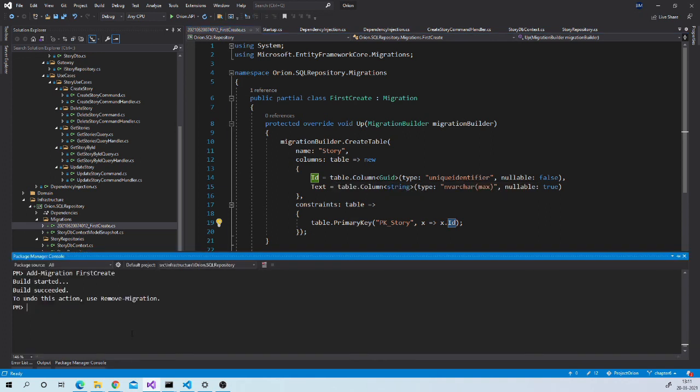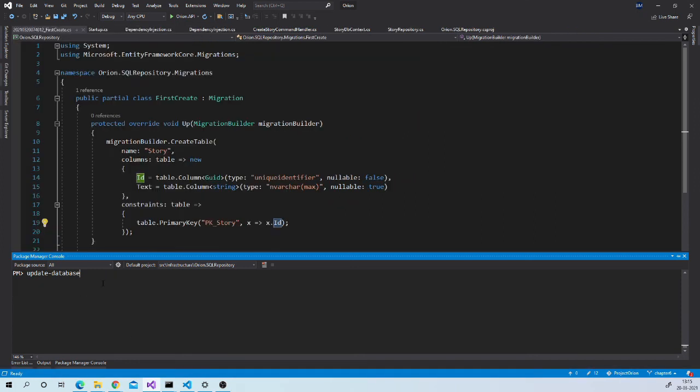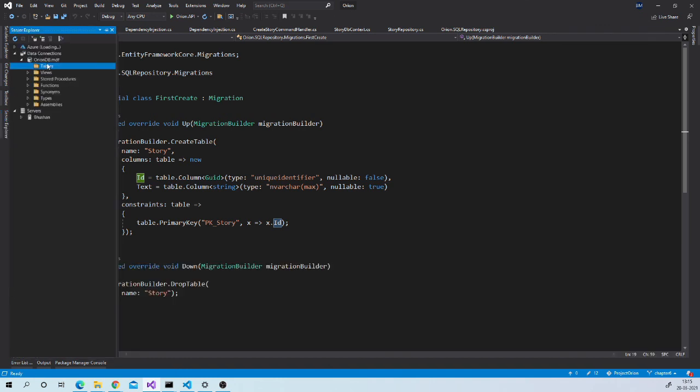So to run this script, we need to use command update-database. So go to your Package Manager and type command update-database. So it will actually create your database and tables. Now you can connect to your database using Server Explorer and check if database is created and tables are created. One table to record migration history is created by Entity Framework, and this is actual data table having two properties ID and text. So with this, our SQL Server repository setup is done.